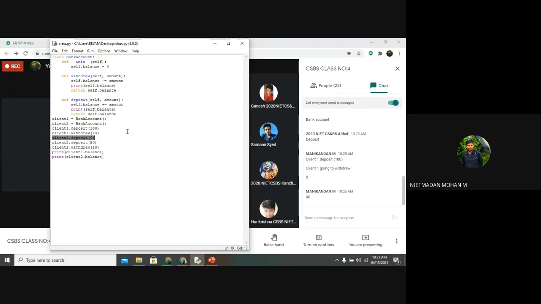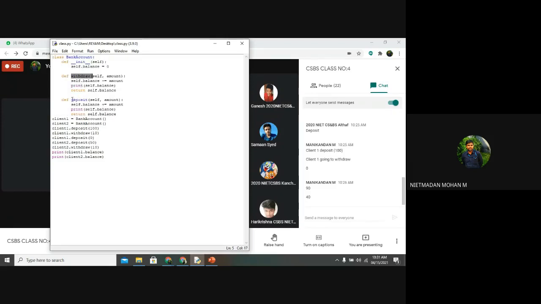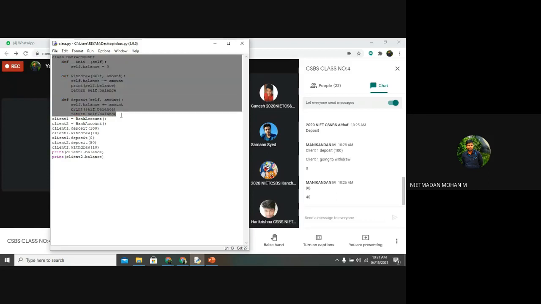Yes. And now coming to client 2, first client 2 has deposited 50. And again client 2 has withdrawn the amount of 10, then what will be the balance of client 2? 40. Client 2 will be 40. Yes. So it means we have written only one set of lines of code for withdraw and deposit, right?